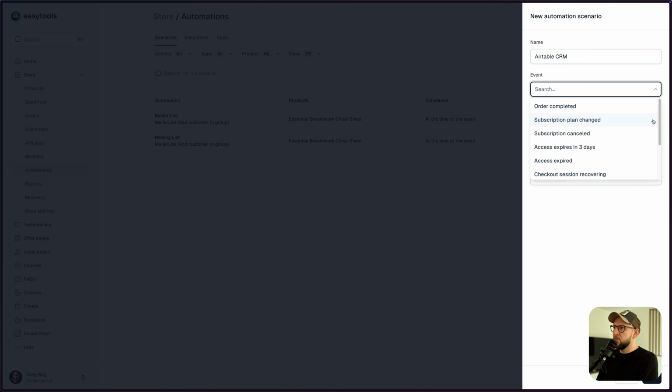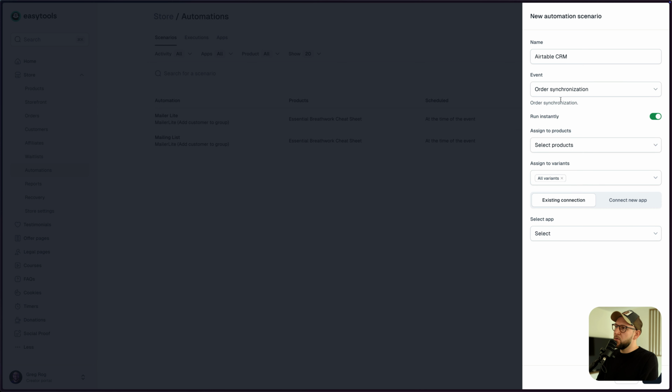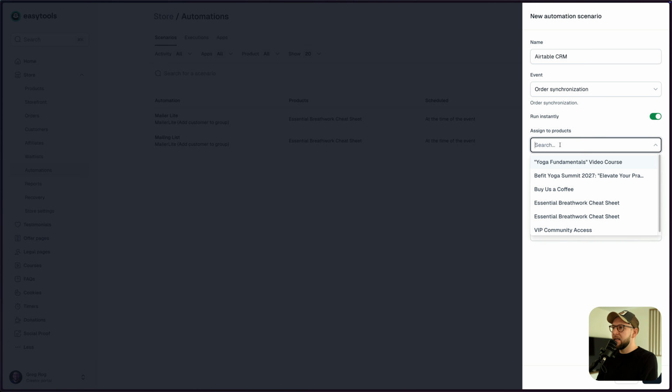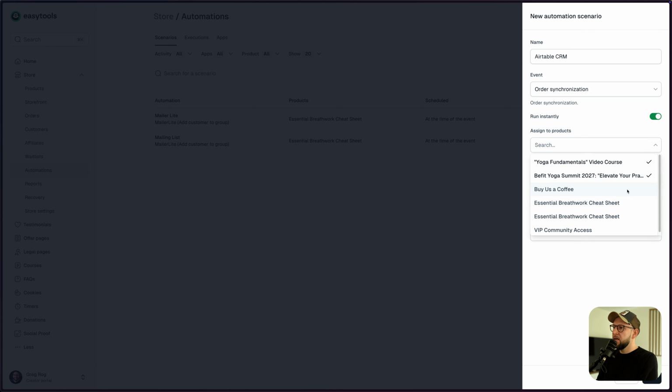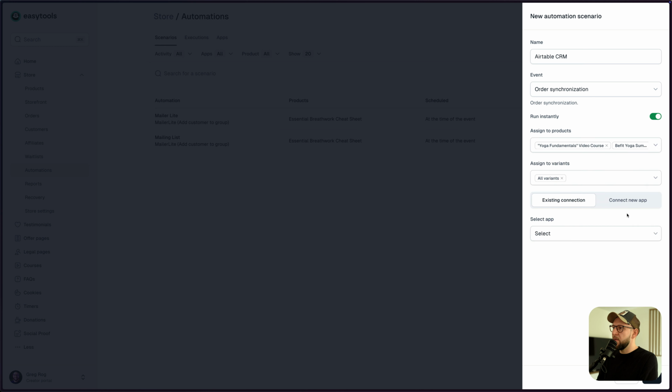The event that you want to search for is actually order synchronization. This special event will work and synchronize orders with your Airtable database. So you have to select this particular event. Then you need to run it instantly and assign this to all of the products that you want. So you can select yoga, but also this one, that one. I will just click and make sure that I select all of my products. And then I'll assign it to all of the variants for this product, although you can select and mix and match the variants as well.